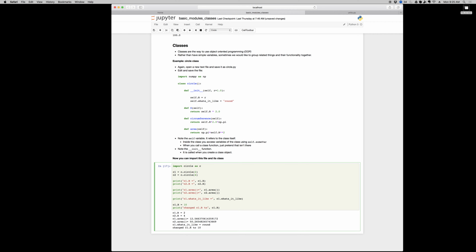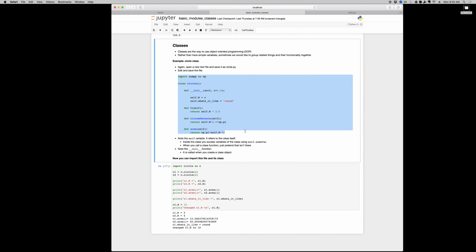So here we'll do a really simple example. Maybe make a circle class. And a circle, the key property of a circle is that it has a radius, and then maybe it has some other properties, like in this case we say it's round, and then it has some functions that can perform actions on the circle.